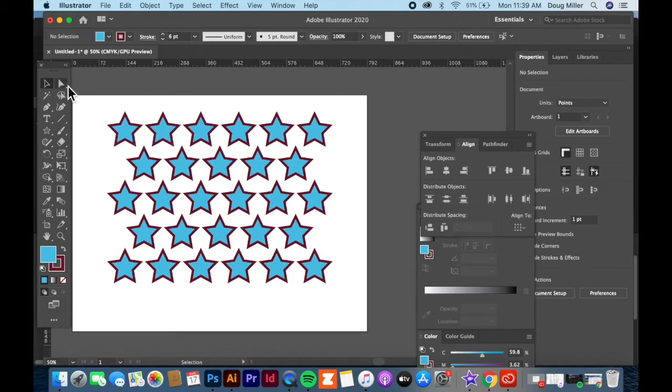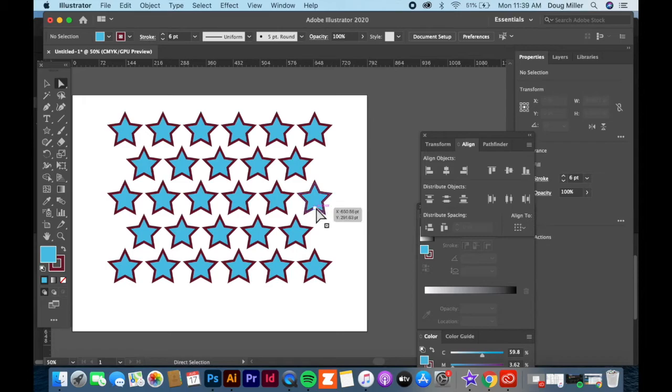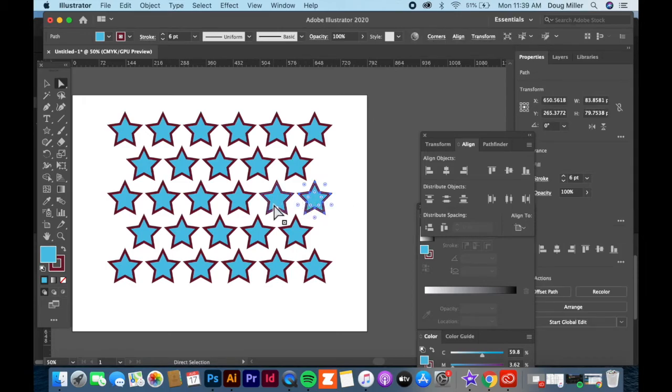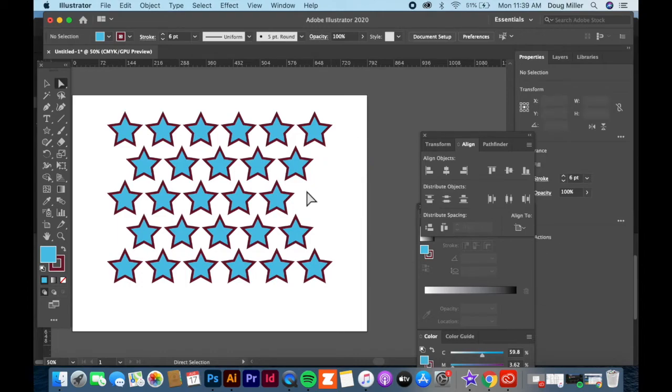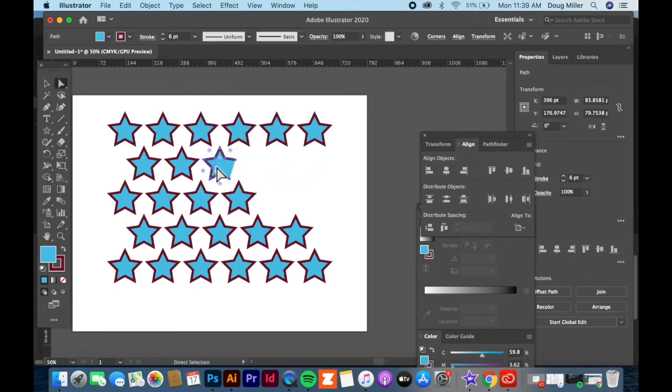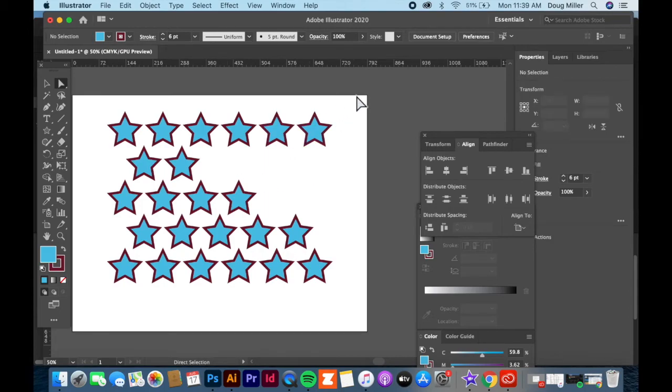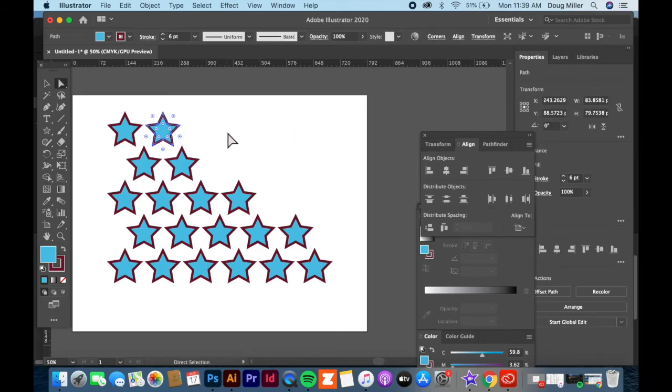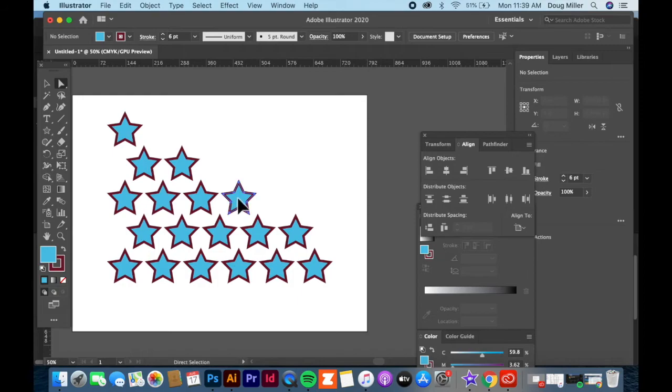Now, if I was making a pyramid shape, I could do this. I could use the same idea, and I would take an extra star out of each row. So I'm just using the direct selection tool, and I'm deleting stars out of the group. Remember, these were still groups. And let me just select a bunch of these stars here at once, and this one, and I think I made a mistake here, so I'm going to take one more out of each row.